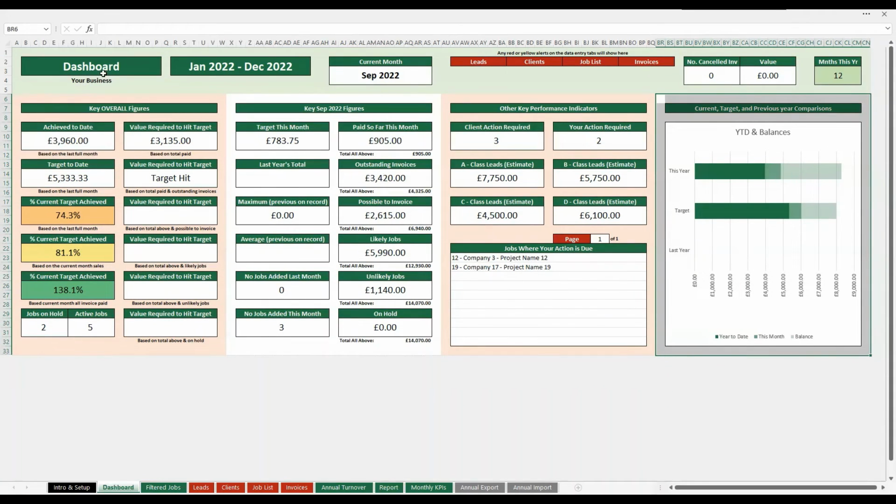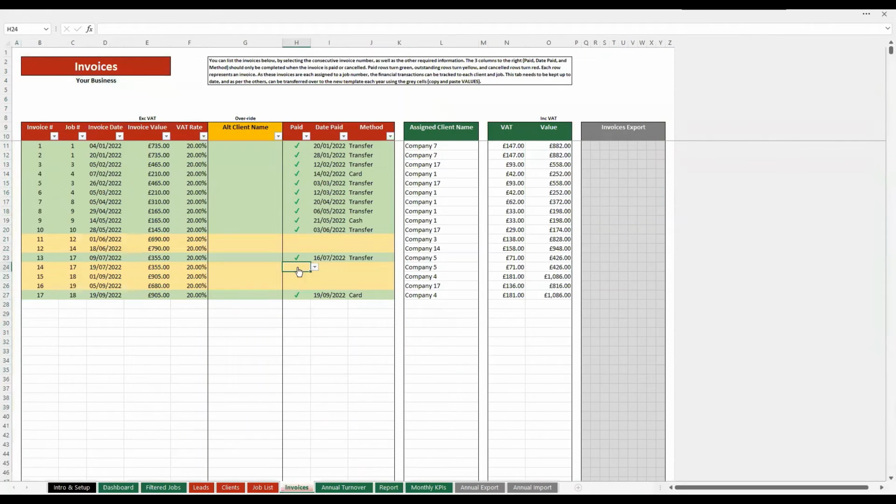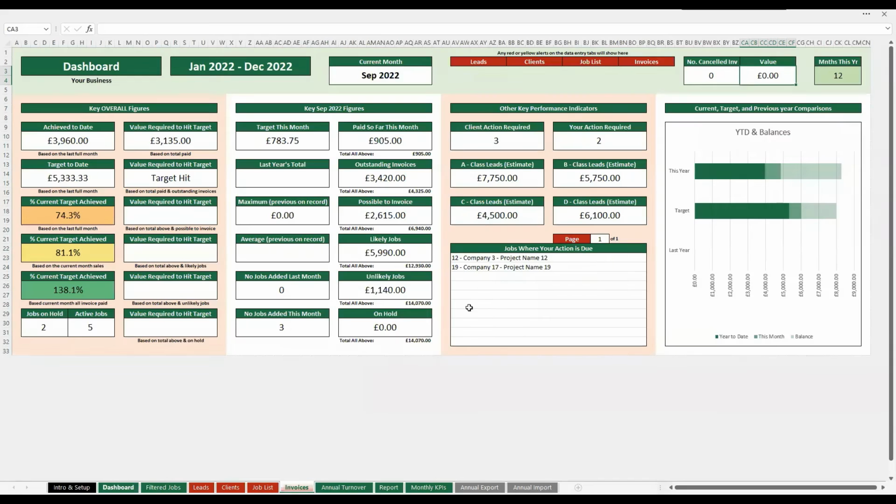The section at the top is obviously just the dates that you put in and your business name and all the rest of it. The current month will change. That'll tell you what the current month is. Number of cancelled invoices, and then the value of those cancelled invoices. Remember, on your invoice list, that's if you check that cross and fill in the date and transfer and admin and stuff. If you put in the cross, that's what that does. It'll pop up as number of cancelled and value.